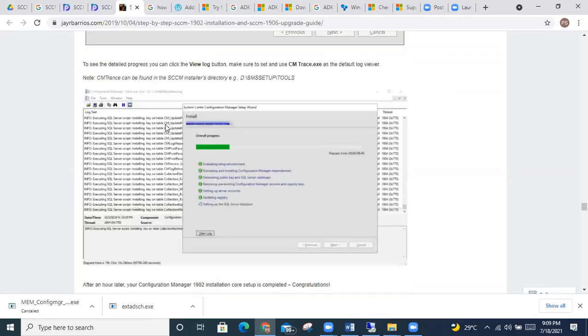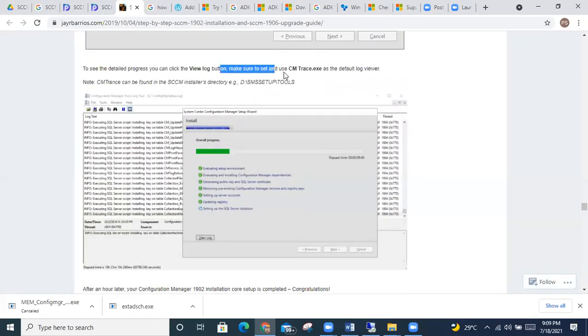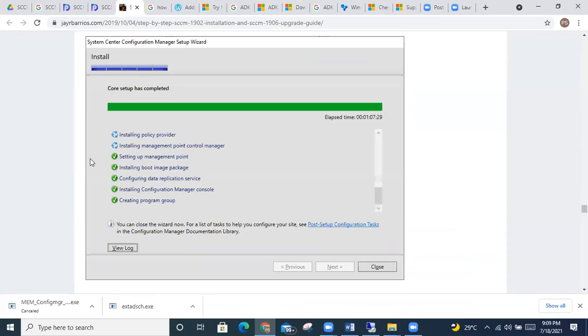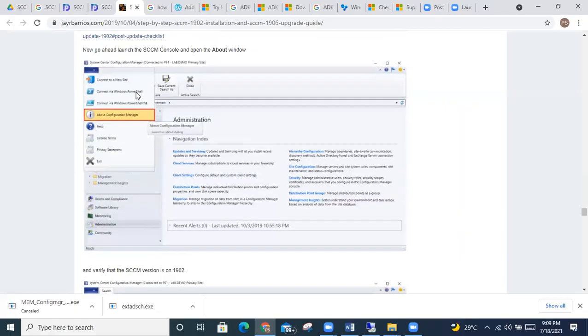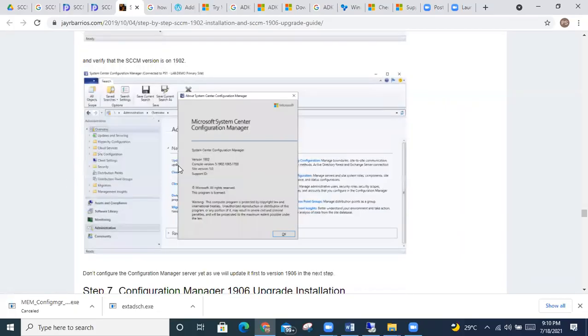The installation log would be under the C drive, where you will find it. Then you will see that core setup is completed. Then you can launch your SCCM console. Then you can look at the version, and your version will be visible as 9102. In this way you can do the installation.